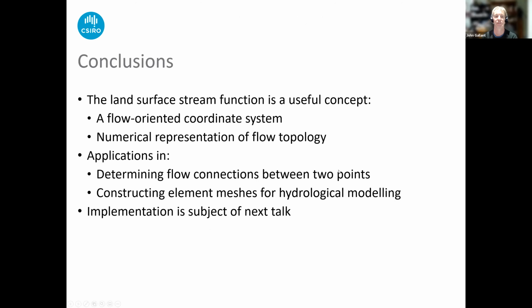So, brief conclusions. I'm suggesting this is a useful concept, both from a conceptual point of view and numerically, and it has some useful applications in answering some questions about hydrological connectivity in the landscape. In my second talk, in a minute, I'll be talking a bit more about implementations. So I'm happy to take some questions at this point.